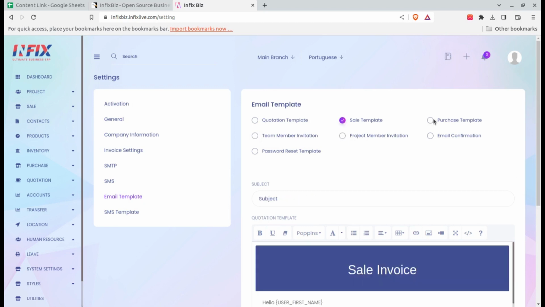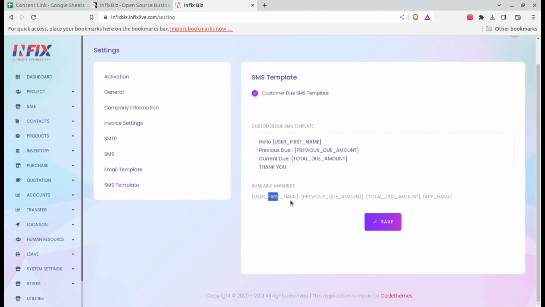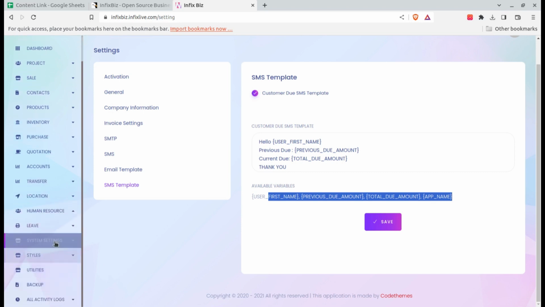Different email templates are here like quotation templates, team member invitation, project member invitation, and all such templates are available. Similarly, SMS template you can change. The default settings are here, and you can use the shortcodes for changing the basic templates. So these are very simple screens for system settings, and we can proceed further for overviewing the rest of the features that are available in the system.